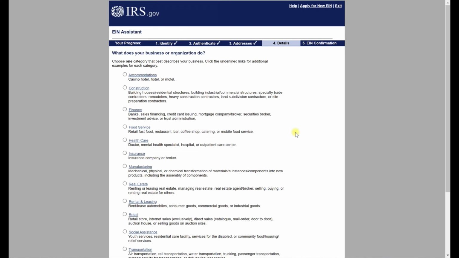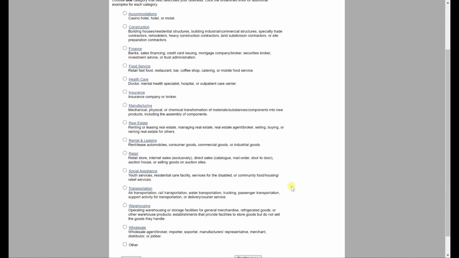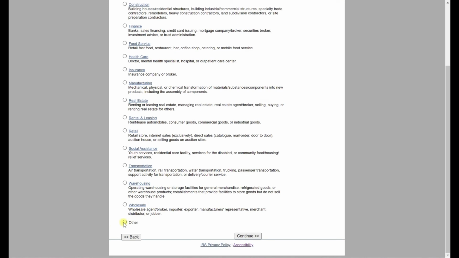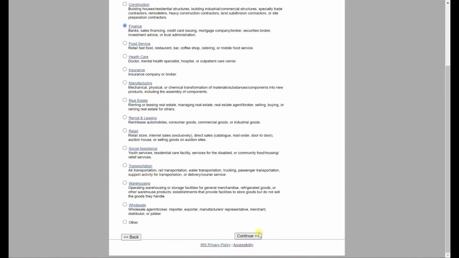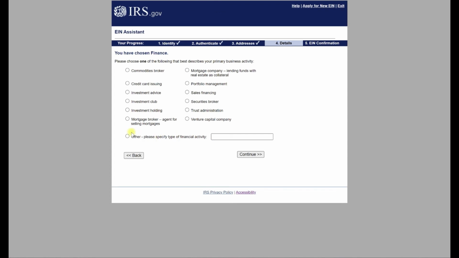The next screen is asking you what category fits your business. So are you food service? Are you accommodations? And if you can't find something, that's okay. You can click other and it will take you to the next screen and ask you for further details. In my case, I consider myself in finance, so I'm going to click the finance industry. And then none of these categories fit me, so I'm going to type in tax preparation because that is what I do.